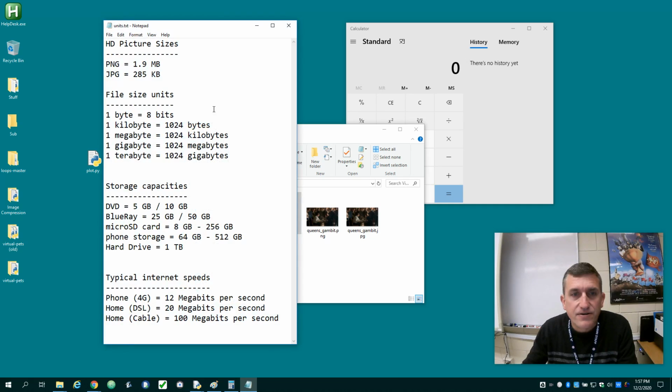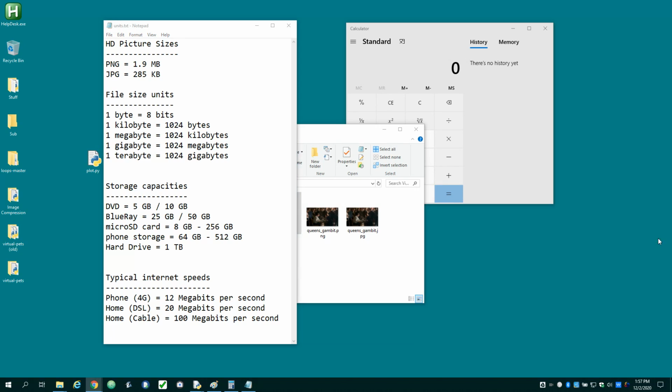One more thing I've got here. I'll just keep this up for reference. This is some unit conversions and typical storage sizes and file sizes and internet speeds. This is just so you can have this to look at while I'm doing the arithmetic on the calculator. So let me go ahead and get out of the way and pull this up.